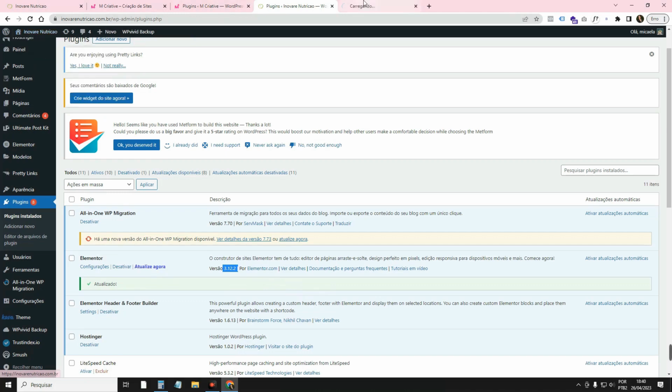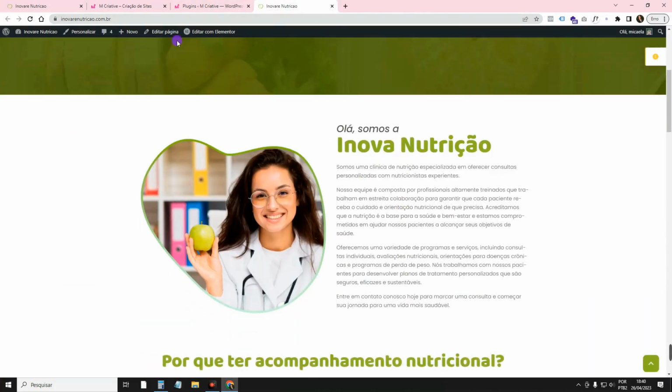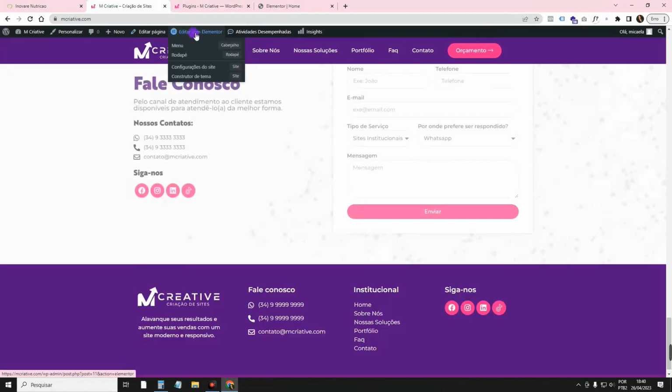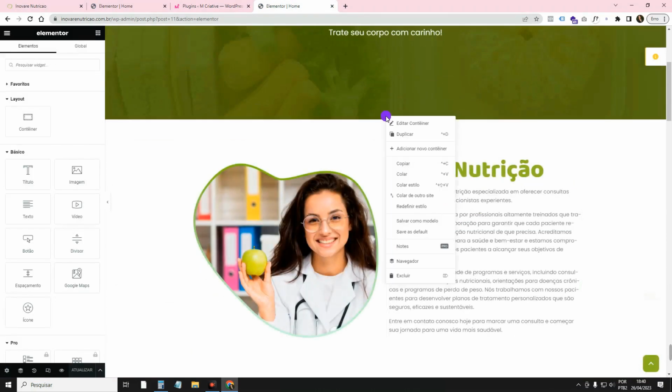Okay, I'm going to open the home page here on the Elementor editor. I want to paste this part here on the other site. I'm going to open the editor here. I'm going to enter my site here too. In the portfolio, I'm going to open its editor. I'm going to open this home page right here. I'm going to copy this section here that I want. I'm going to right-click on the container. I'm going to click here to copy.